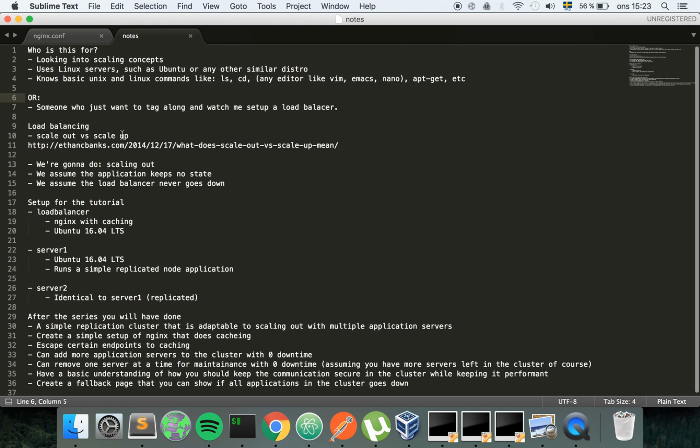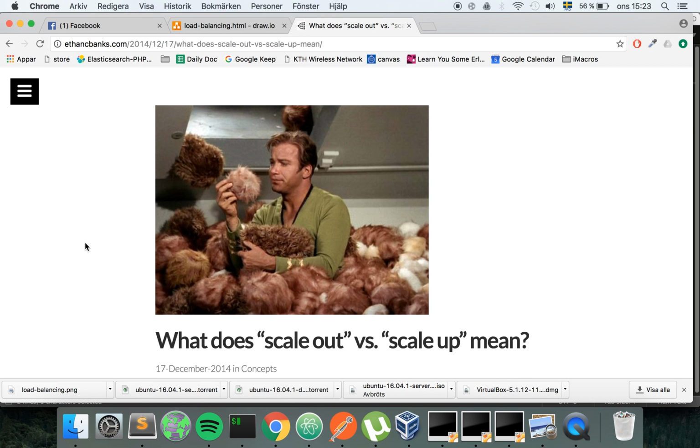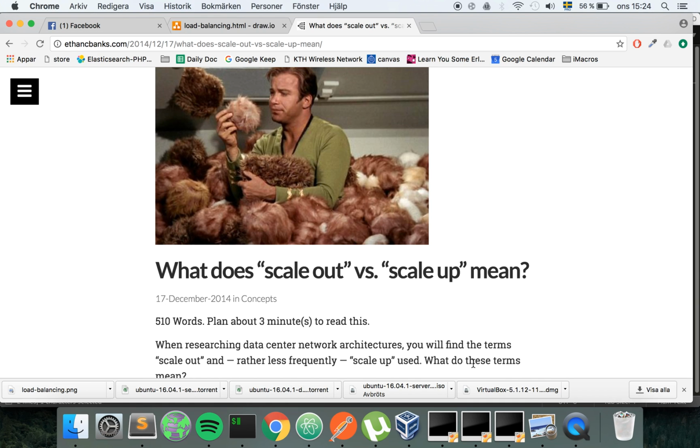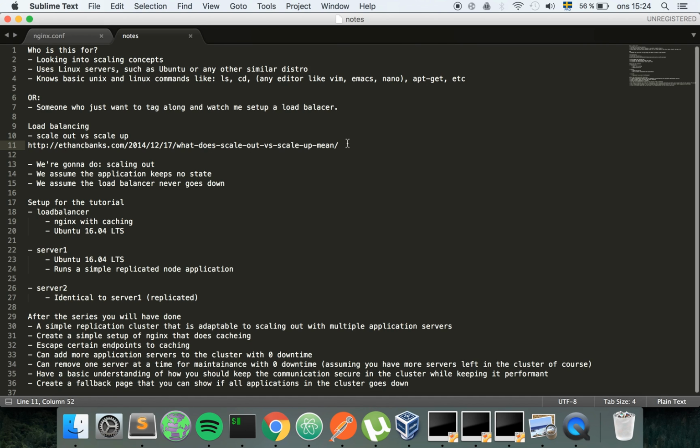The first thing you need to figure out is the difference between scaling out versus scaling up, and I have this link that I'll put in the description later so you can check it out. I think it's good for describing what scaling out and scaling up is. Scaling up is basically just giving the server more power, like more CPU and memory, versus scaling out, which in this instance relates to creating more servers in the cluster in order to deal with more capacity for the whole system. So in this tutorial we're going to do scaling out.